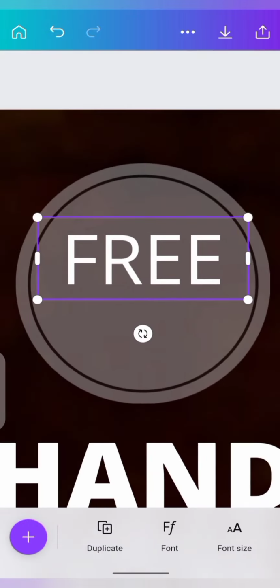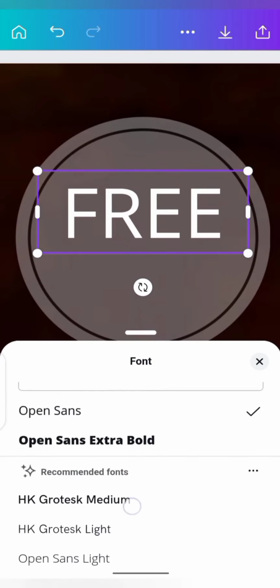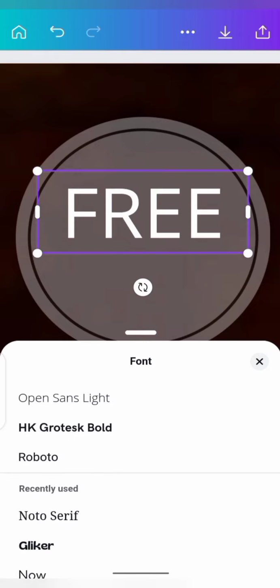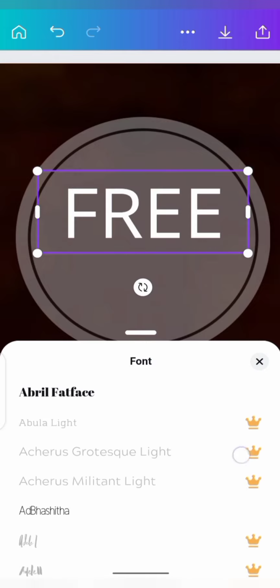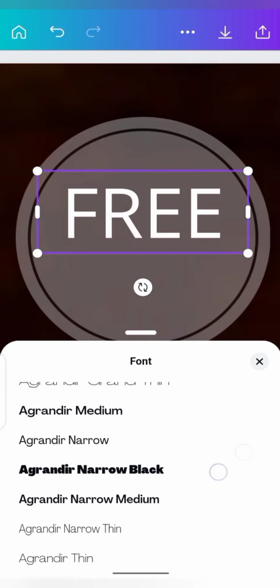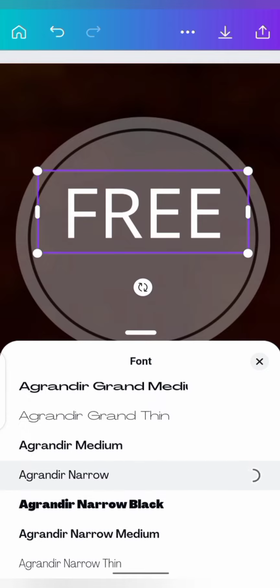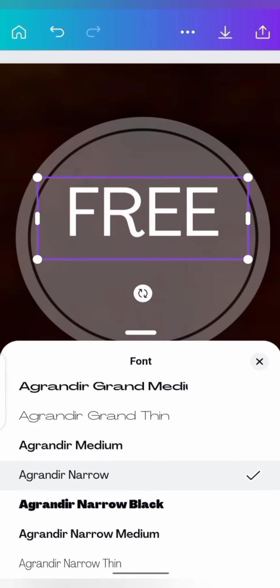And you could actually change the font. You could change the font to whatever you want, whichever font you want. You have a lot of free fonts here you could make use of. And any one you find with a crown means it's a paid font. So do yourself the favor of looking for a free font that actually does the job. Alright, I think I like this one.